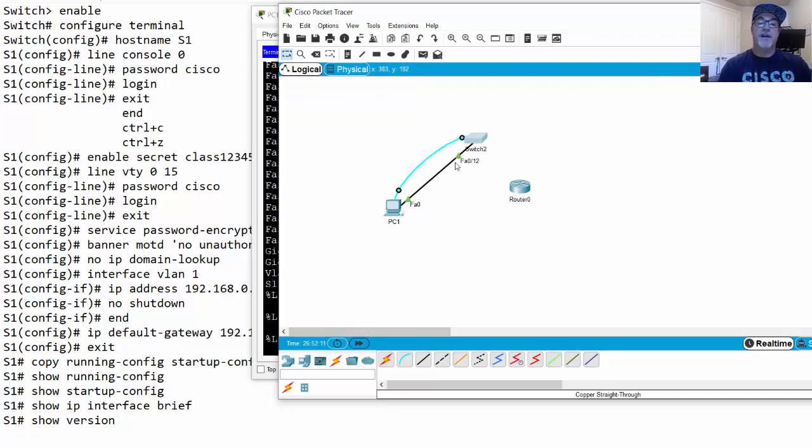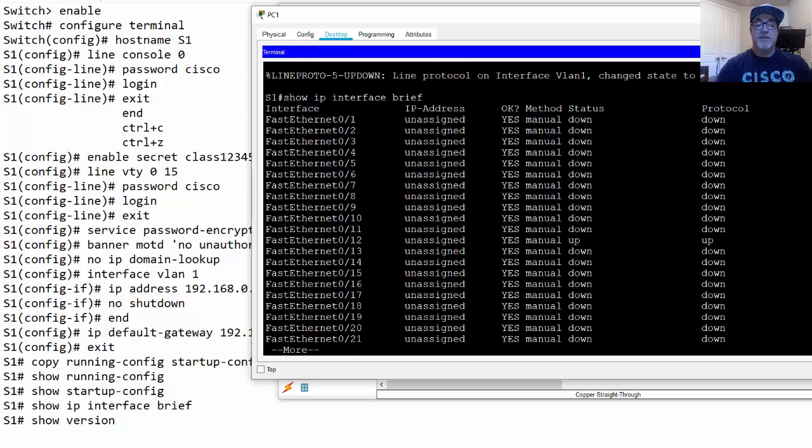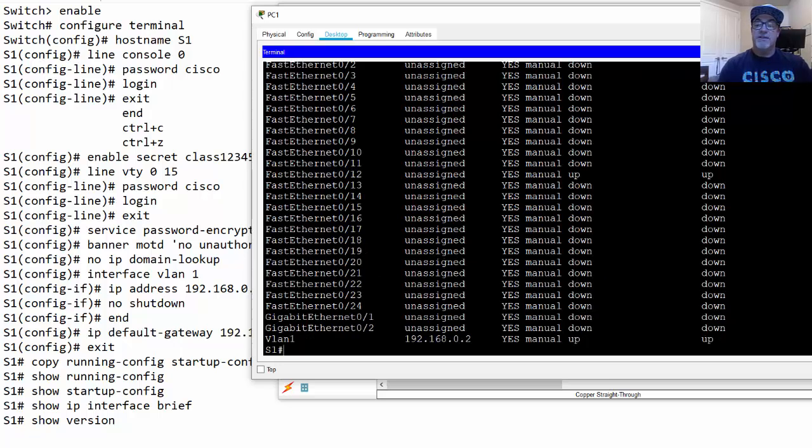Notice we've got two green lights, up arrows. And now if I run that command again, notice the messages here, the syslog messages showing that we had a change to up. I'll put the up arrow, repeat the command, and you can see now VLAN 1, the IP address is up and up.